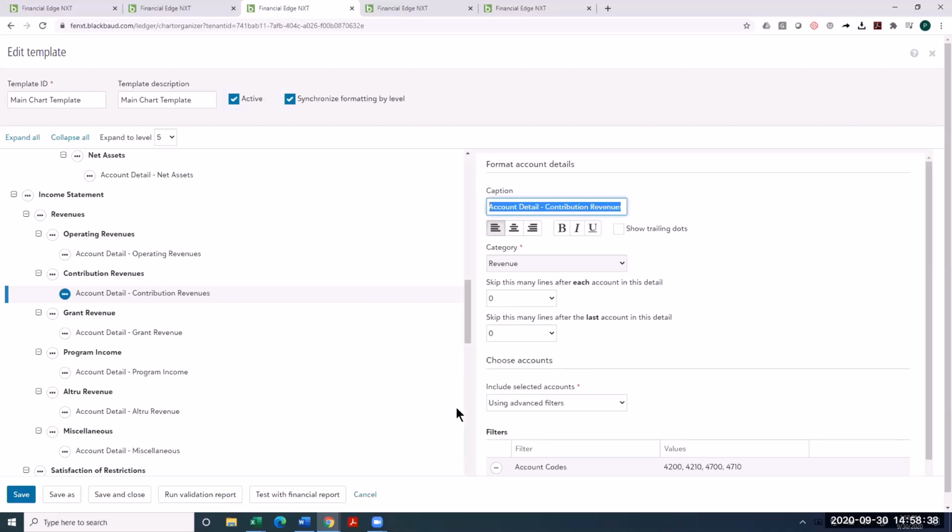Just from this screen in the chart organizer, I can run validation reports, and I can also test this chart organizer template with a report. So it's nice to be able to do that directly as you build these chart organizers. So that wraps up the reporting. I'm going to get into one more area for our presentation today, and that is expense management.